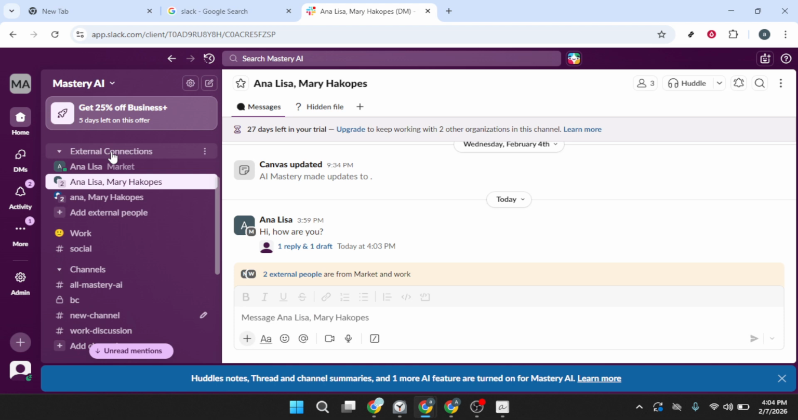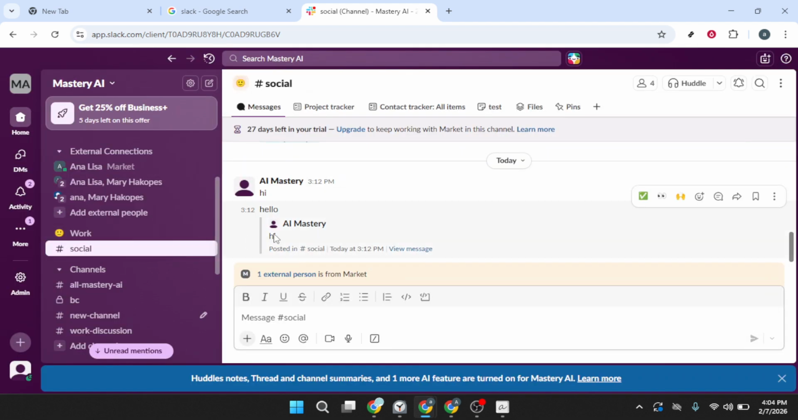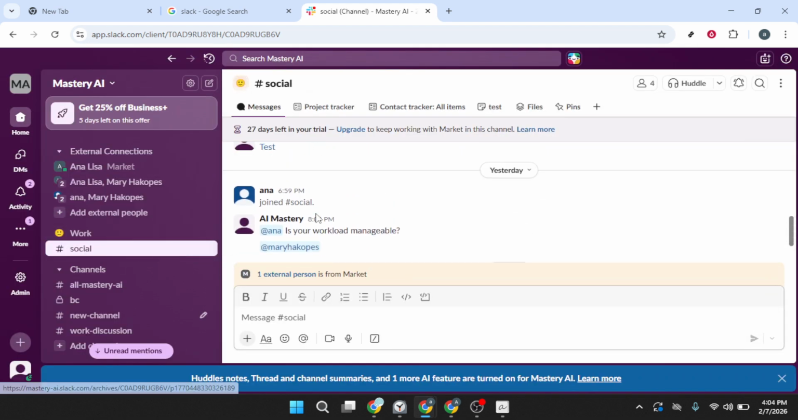Once you're in Slack, open the channel where you want to pin something. This could be a team channel, a project channel, or any conversation that needs a quick reference point. Find the specific message you want to pin. It could be a message you wrote or one from a teammate.